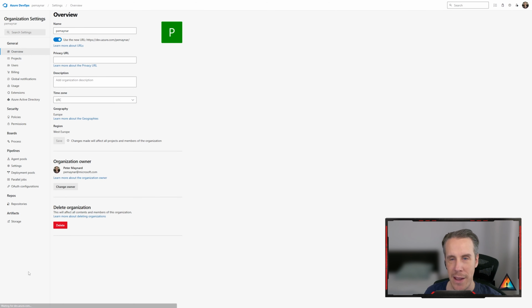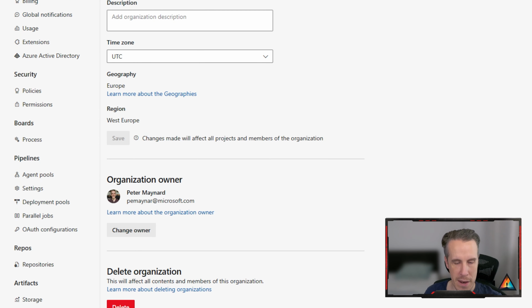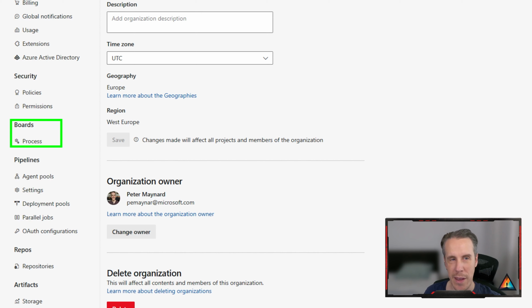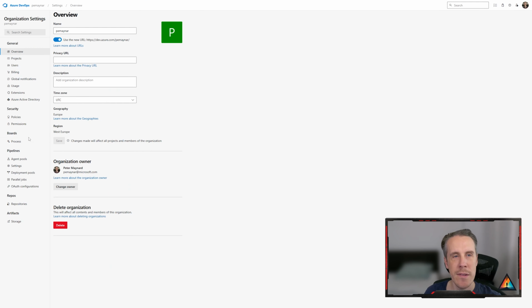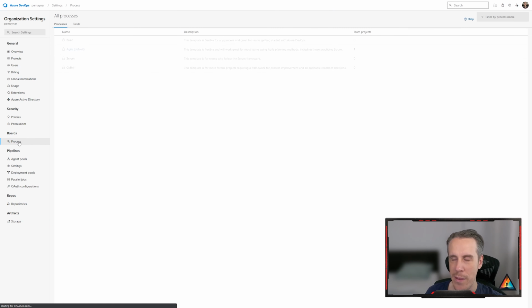So I'm hitting here on the organization settings, and if I come up here, you'll see just below the boards section, there's the process. If we zoom in, we have the boards section where the process is here. So let's jump into the process.